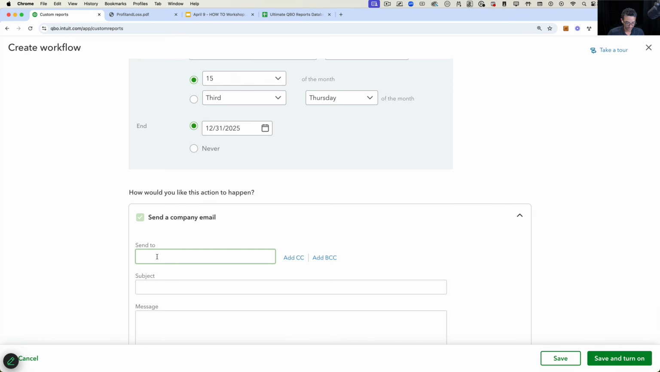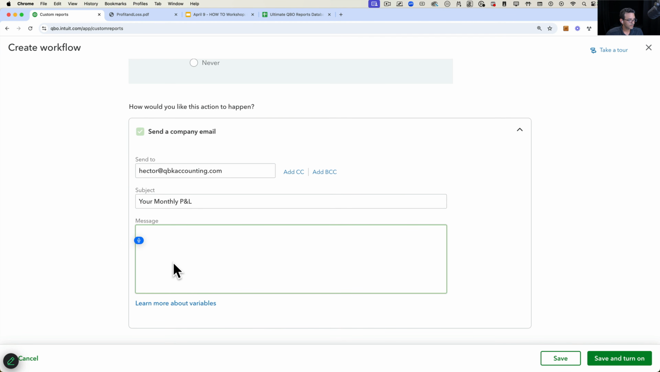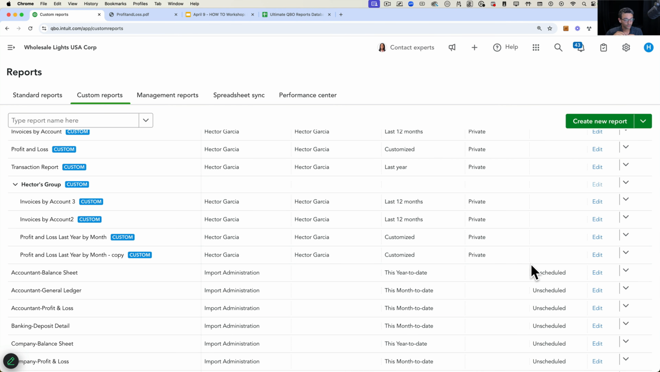And then I put here who's going to get the report automatically. And then I can put your monthly P&L. And then I can put here, here's your report about the last 12 months of P&L by month, or something like that. Whatever you want to put in there. You put that in there and then you click on save and turn on, and then it creates a schedule. So that particular report is now set up to be automatically scheduled.